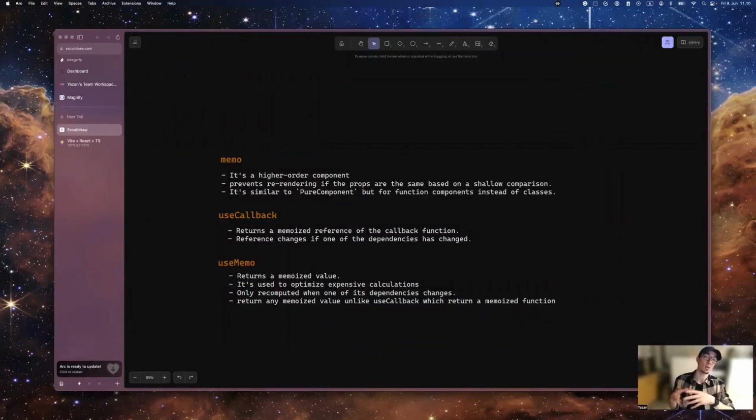Today, I'm going to talk about how to optimize or improve performance using useCallback, useMemo, and memo. So let's go. All right, so let's take a look at how we can optimize our React components. Here are three ways: memo, useCallback, and useMemo. Let's take a look at the difference between them before we jump into the code.